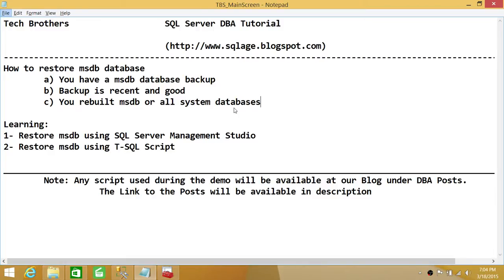And maybe you have rebuilt MSDB or all system databases. So now you're looking to go ahead and restore your MSDB so that you can get all your jobs or any other user objects in MSDB that you have created. After the rebuild, they basically need to be recreated. So if you have a backup, you don't have to recreate it. All you need to do is restore the MSDB backup.